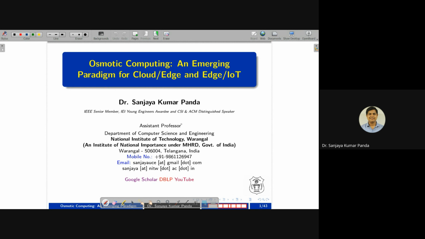This computing paradigm bridges the gap between cloud and edge computing, or you can say cloud and fog computing. On the other hand, it is also bridging the gap between edge and IoT, or you can say fog and IoT. Here I am using the terms fog and edge alternatively, but actually there is a difference between fog computing and edge computing, that I'll tell you in this particular session.